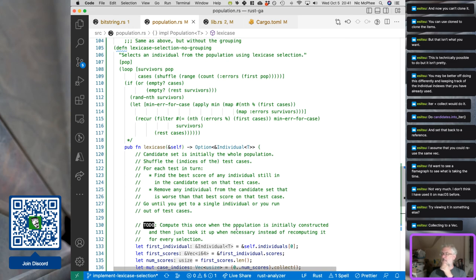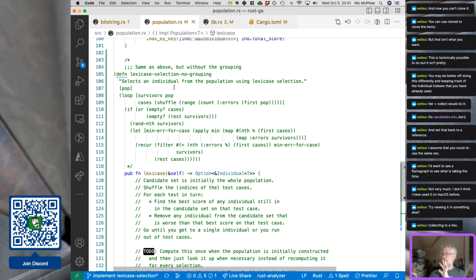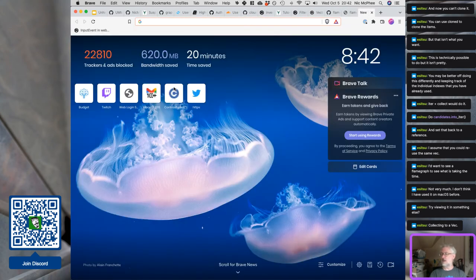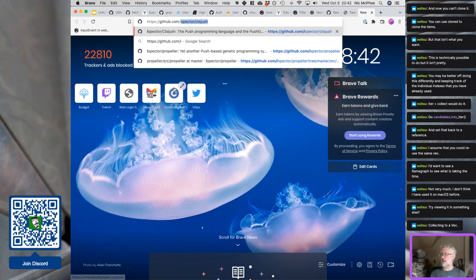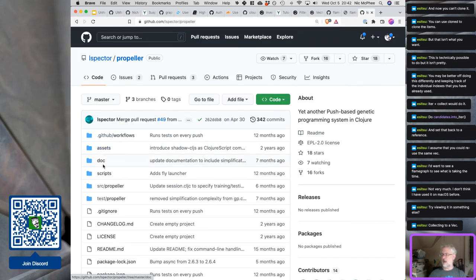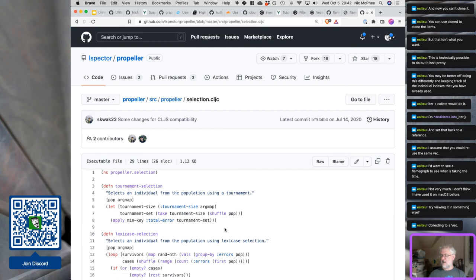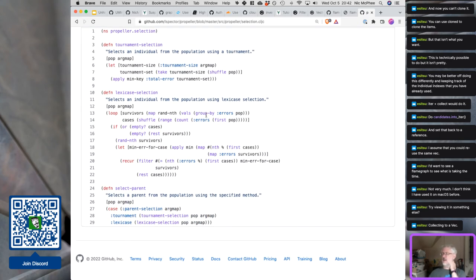So the other thing that they do, and I pulled out a simplified one here, is in github.com lspector propeller, source, selection. So their lexicase, they actually group by errors, or what we're calling scores, and then choose a single random individual out of every group where everybody's got the same score.